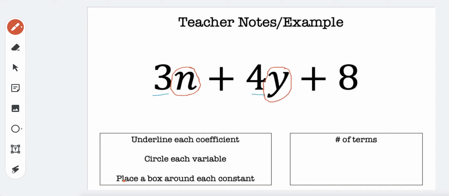And then finally, it says place a box around each constant. Okay. So remember, a constant is just a plain old number all by itself. So over here we have the number 8. So let me grab another color. Let's go with black. And in this case, the constant would be the 8.